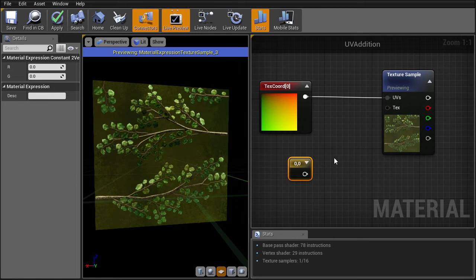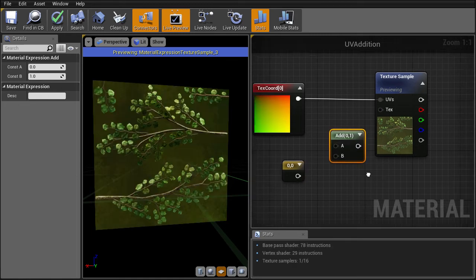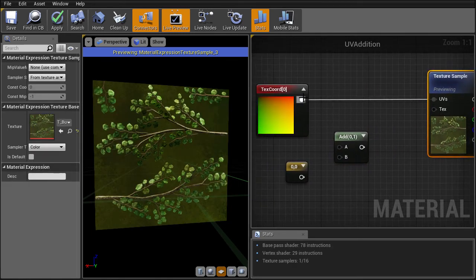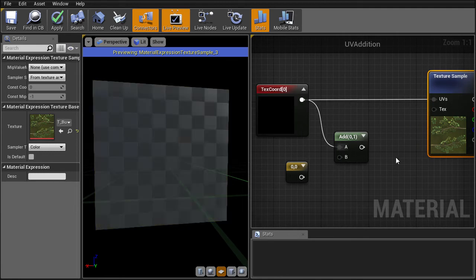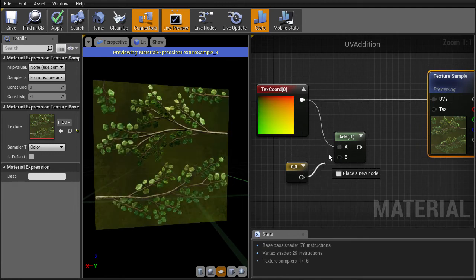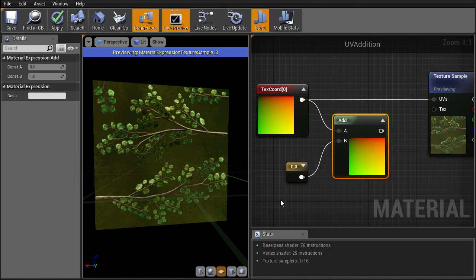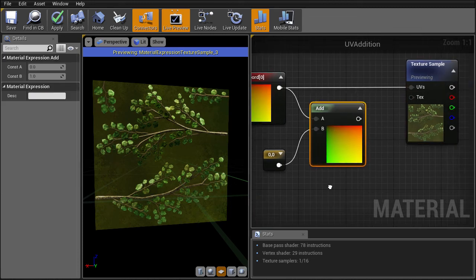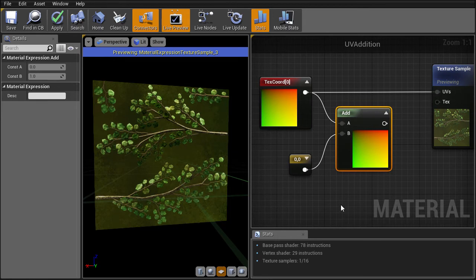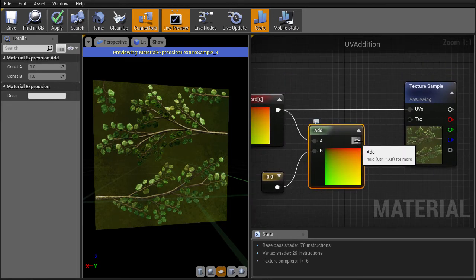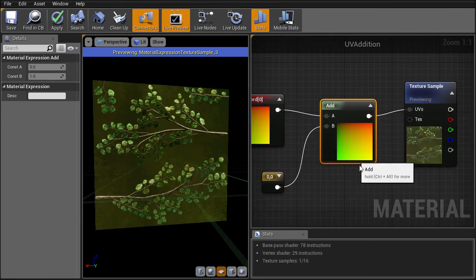Now to add this to the texture coordinate values, you hold the A key to create an add node, click on the canvas, and now we can connect the output of the texture coordinate node to the first input, and this 2D vector to the second input, and the result of this add node will be the addition of these two 2D vectors. Now if we add 0, 0, then we're not adding anything to the UVs, and by plugging this into the texture, then we don't get any change.